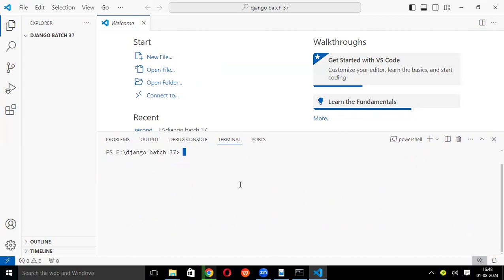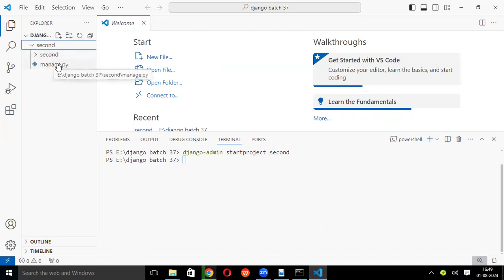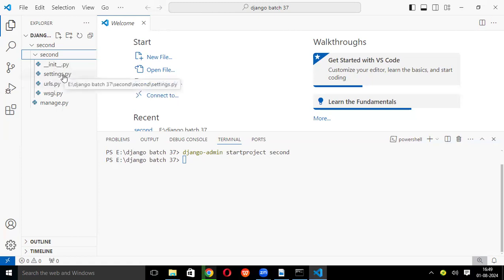Now we'll create a Django project. The command to create a Django project is django-admin startproject followed by the project name. So for example, I'm going to create the project name as second. It can be any name. Now you can see the project folder is created. You can expand the project folder. You have two items: the project folder again and manage.py. If you expand the project folder again, you'll have four files, students. We are going to focus on the settings.py file and urls.py file. We'll discuss more about these two files later.